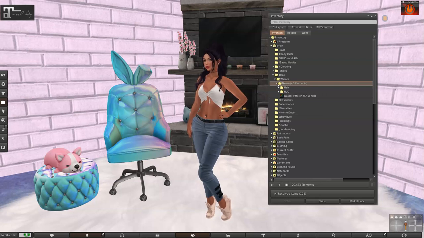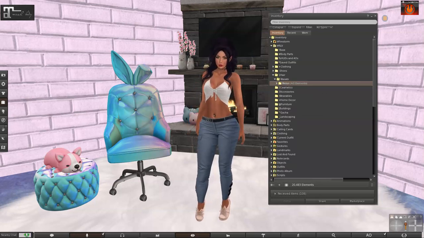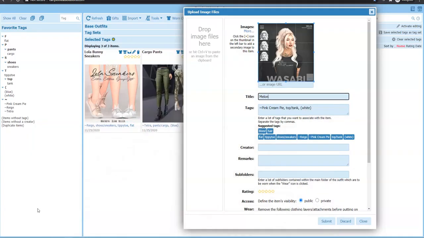It's the Wasabi Melon hair. Wasabi. I like to say that word. It's fun. Okay, so it's the Melon hair.